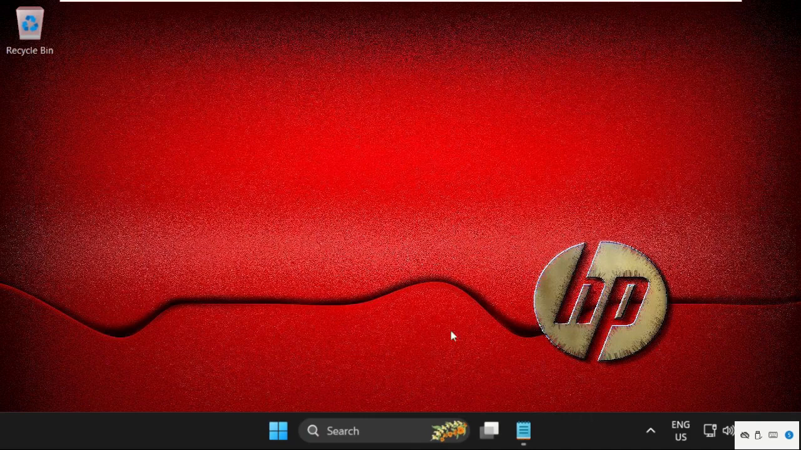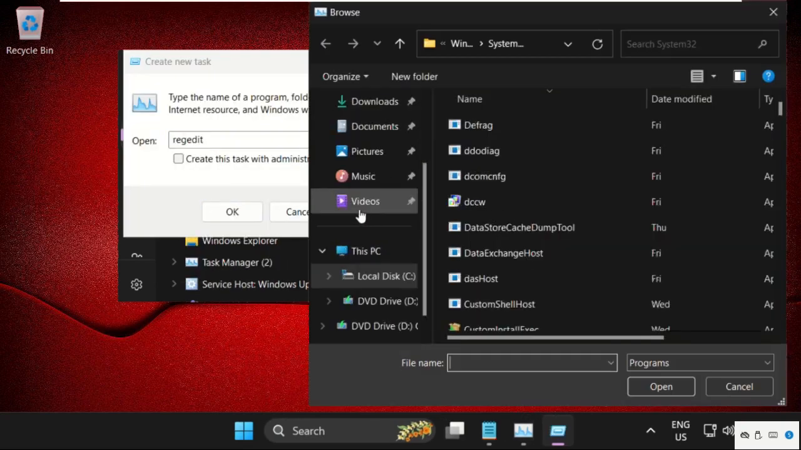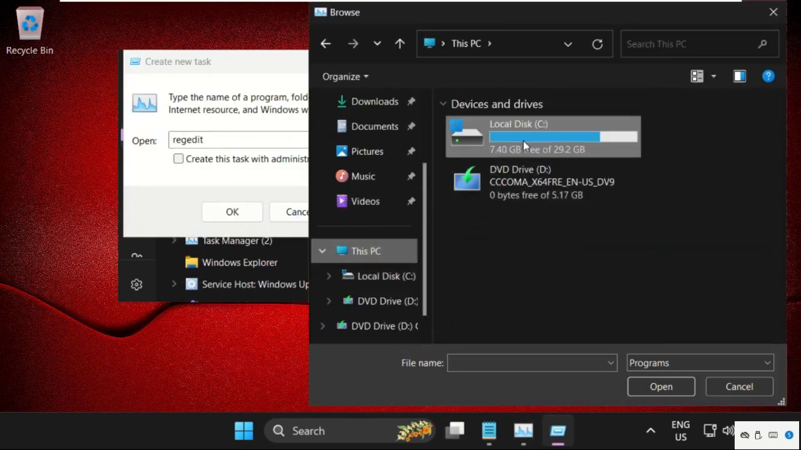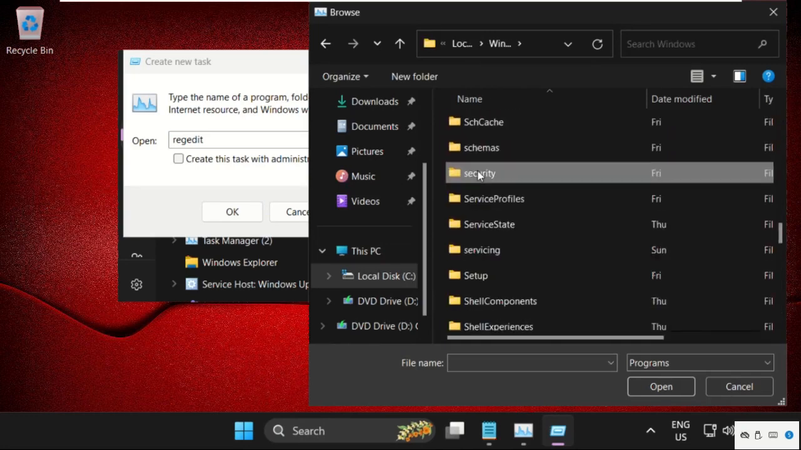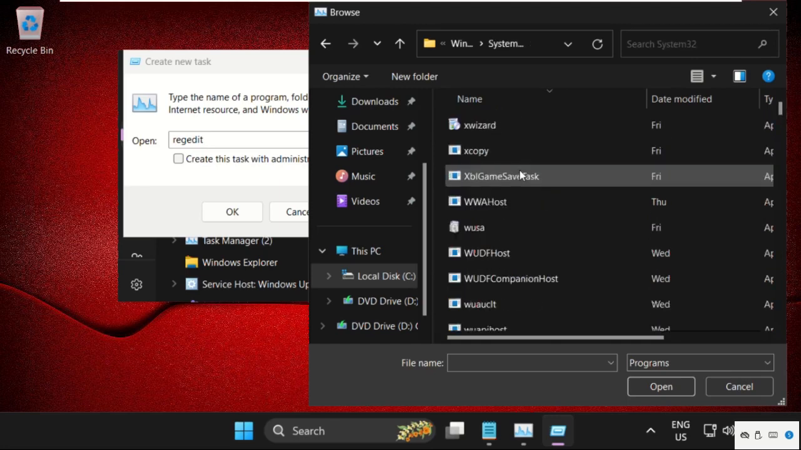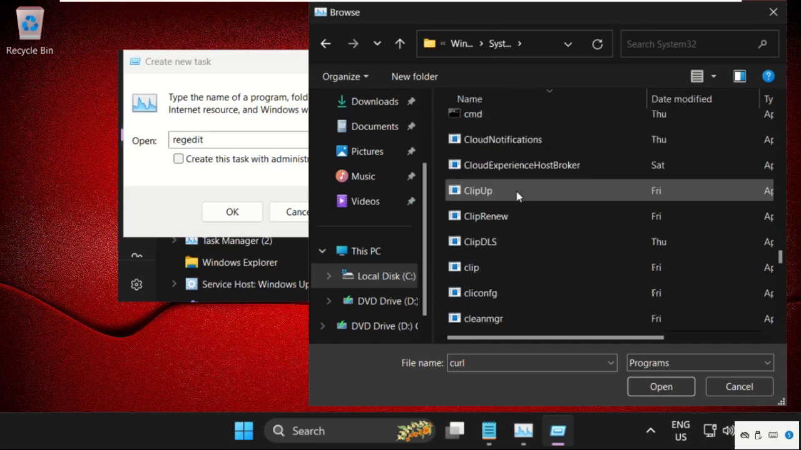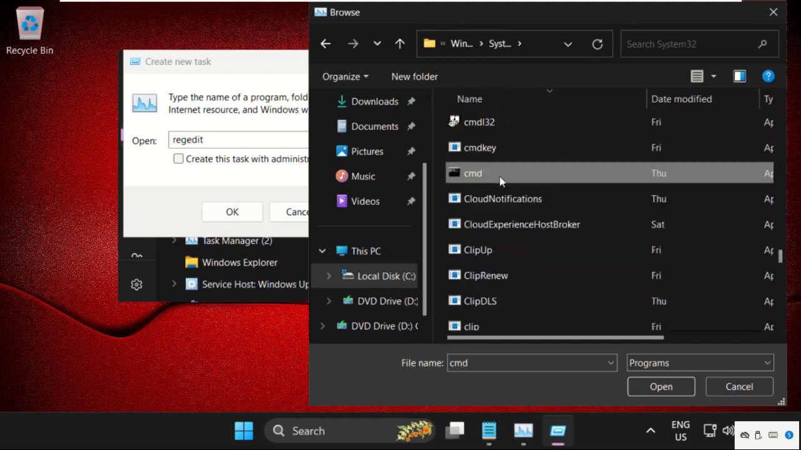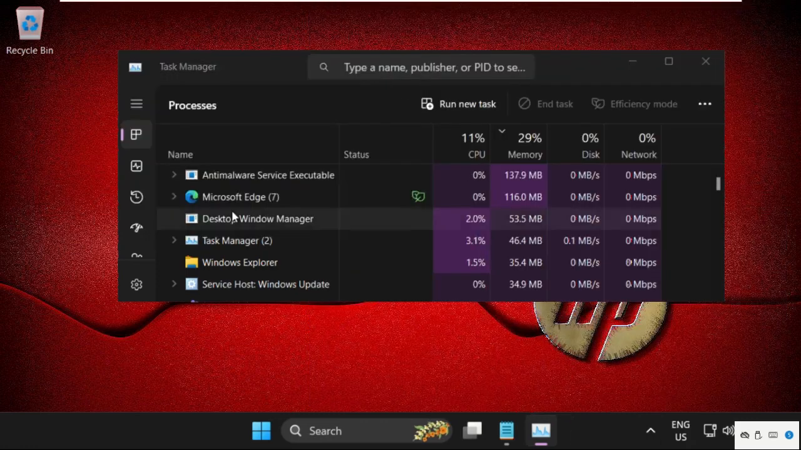Then simply right click here, select task manager, then go to run new task, select browse button, go to this PC, open C folder and then open Windows folder, then find out System32 folder, just double click on it to open it. Then find out cmd.exe file. So here it is, select it and click on open. Now check this box and click on OK.